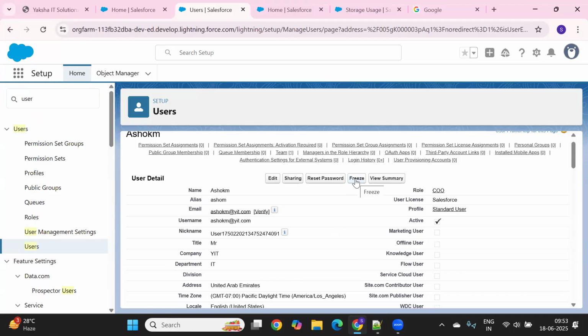I can click on the freeze. If I apply this freeze button, the license is still with the user Ashok, but I can't use that license, which is already assigned to the user. The license is frozen so that he can't access the system. Even though I have provided the profile, the user license and all, as it is frozen, he can't access the system, right? That is freeze.